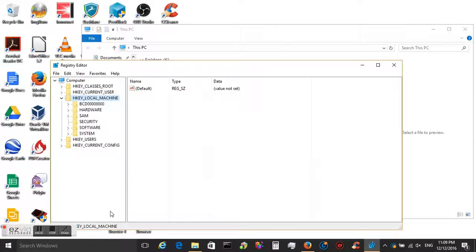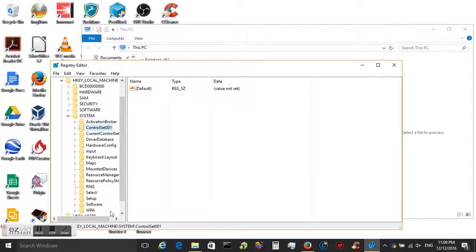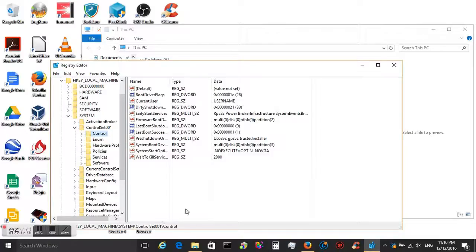Okay, back at HKEY_LOCAL_MACHINE. Go to System. You're going to see one says CurrentControlSet, or ControlSet001 and CurrentControlSet. These two keys have many of the same options. The one at the bottom should be WaitToKillServiceTimeout.